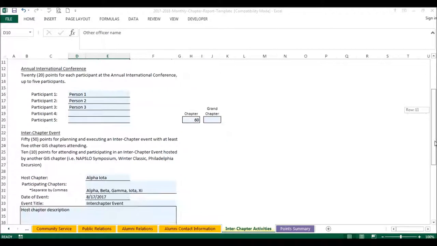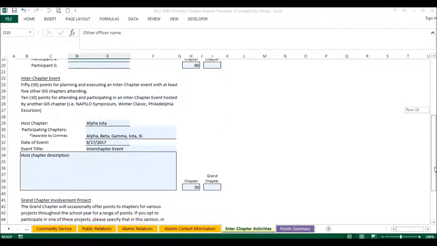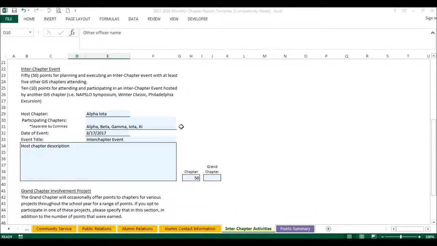Now, the next section would be to report an inter-chapter event. So, this is any time that there are 5 or more chapters that were involved in anything from either a social event or a conference. If you're the host chapter of the event, you can enter your own name here, as well as the other chapters that participated, the date, event title, and description, and you'll get 50 points.